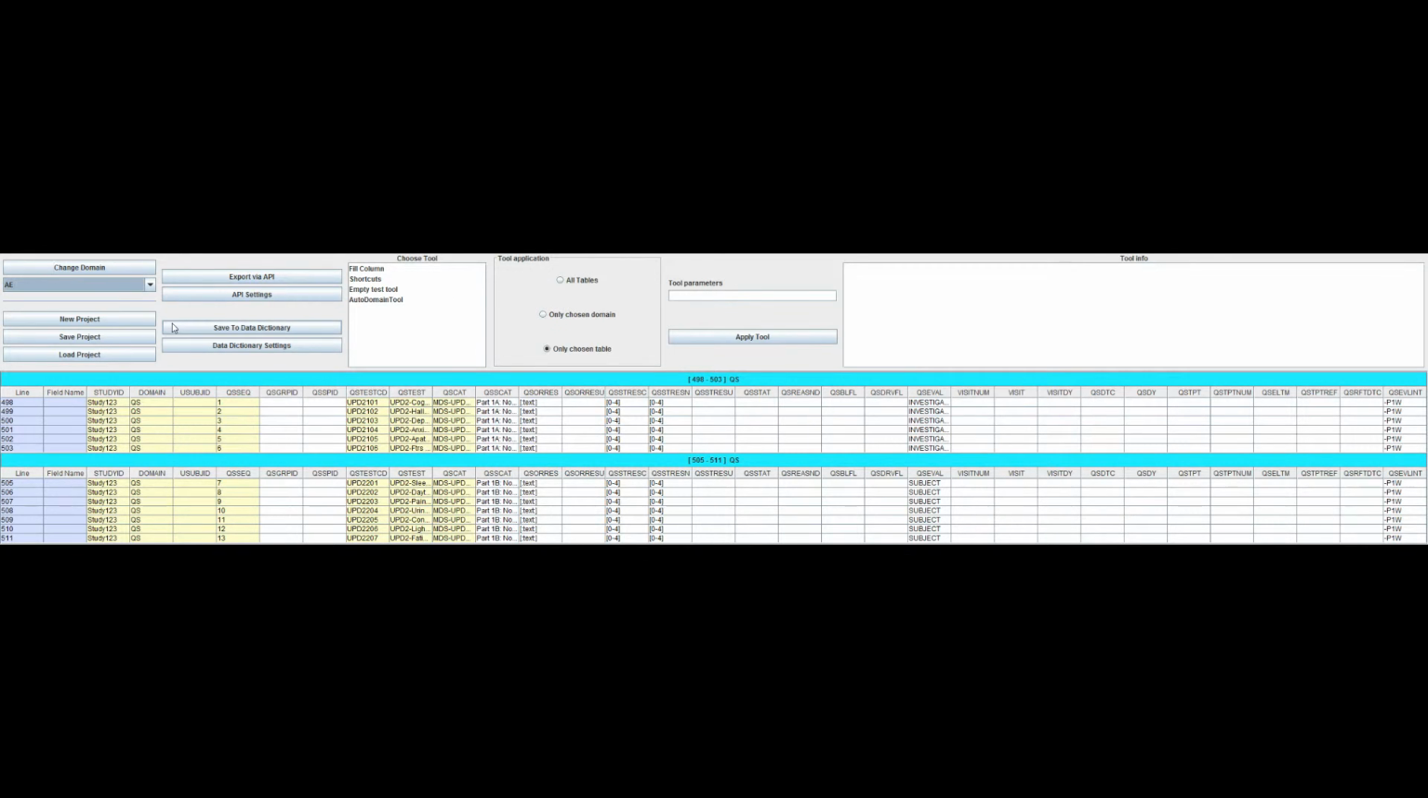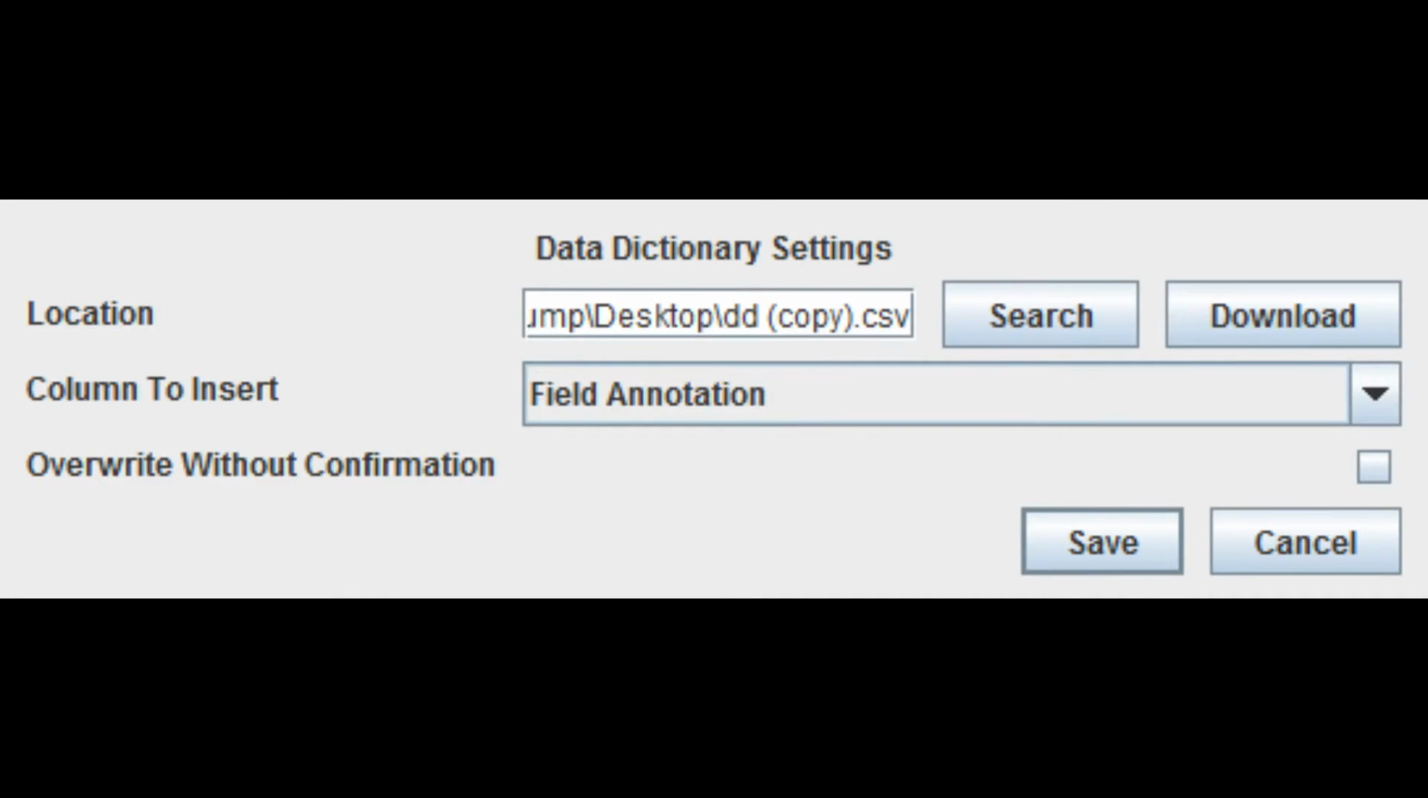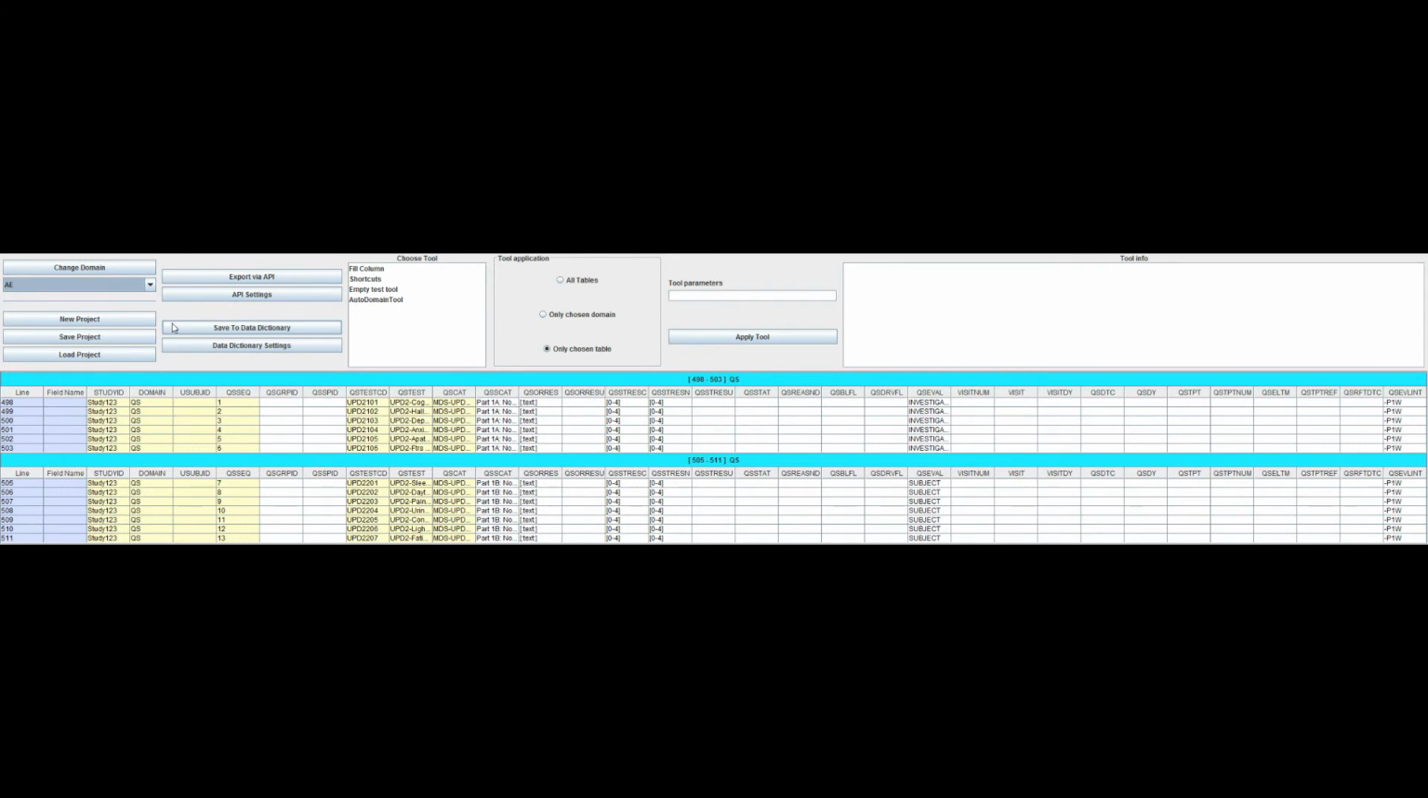Note that there is currently no undo feature, so you are strongly advised to save your project before doing such changes. When you are finished filling in your annotation data, you can either save it to your downloaded data dictionary file and upload this file manually, or use the experimental automated upload feature. When saving to a local data dictionary, first make sure that the right file is selected. You can download a current one if needed. In case the data dictionary structure gets changed in the future, you can also select a column in which the annotations should be inserted.